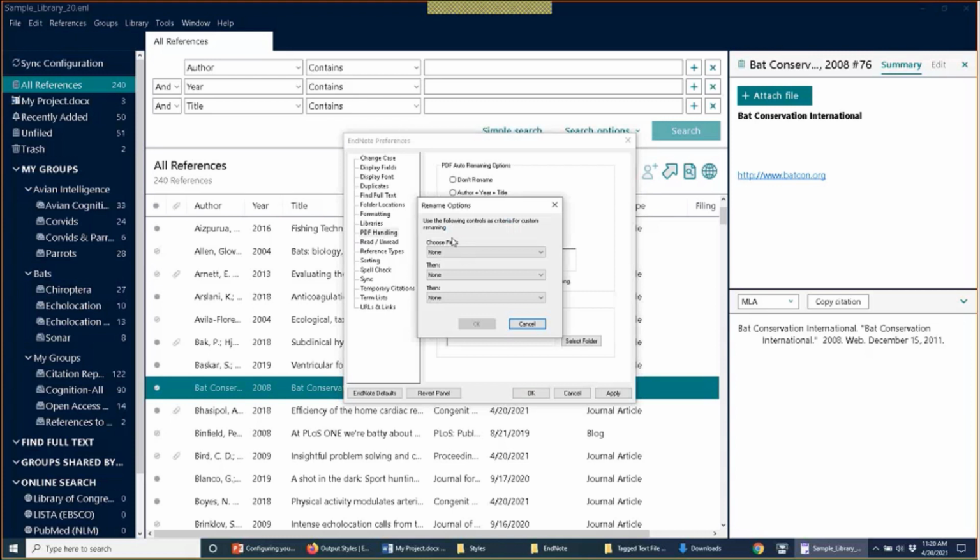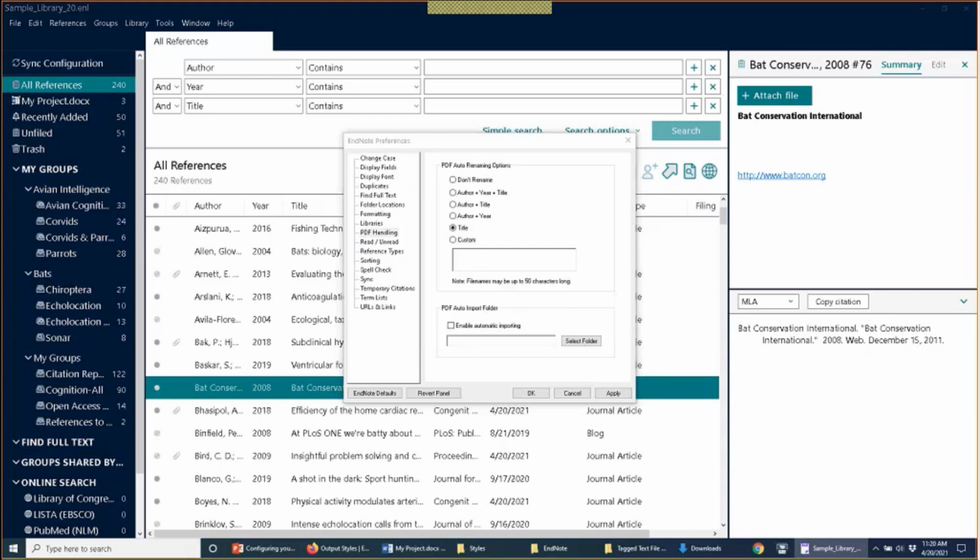Now, I did want to point out, this is mentioned on the preferences window, but your custom file names can be up to 50 characters long. And for each one of the fields that you select, EndNote is going to use 15 characters from those fields. So these 50 characters also include the file extension, like .pdf. I did want to point that out.